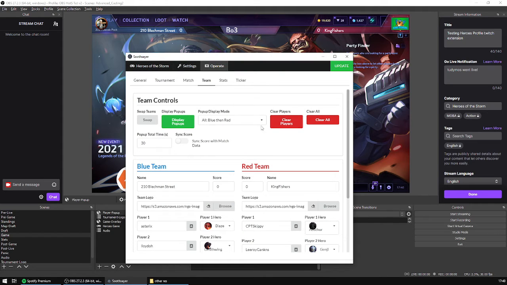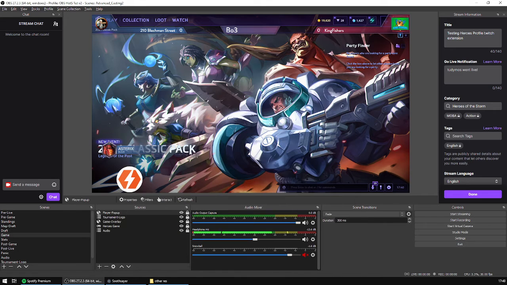There are some options here. You can display them all together, or you can display them one at a time. And this is the total time it takes to display all of them. Oh, sorry, I did not hit display pop-ups. Alright, and see here is one popping up after the other. You can do it like that. And we'll do the blue team first, and then afterwards the red team. So after Denominator on Malthael, we have Captain Skippy on Abathur, and so on and so forth.